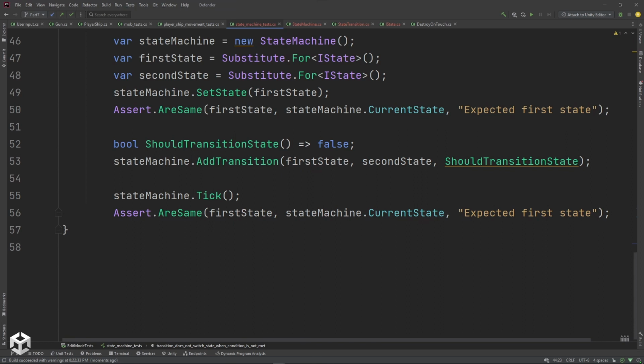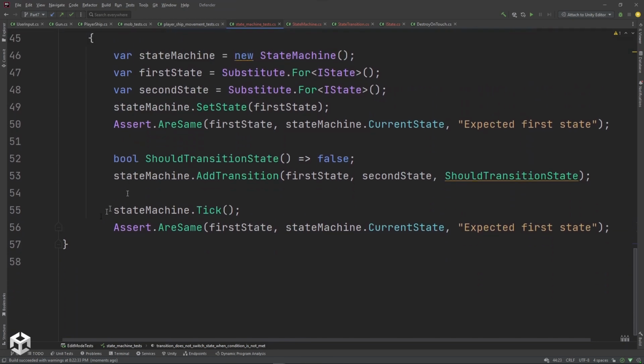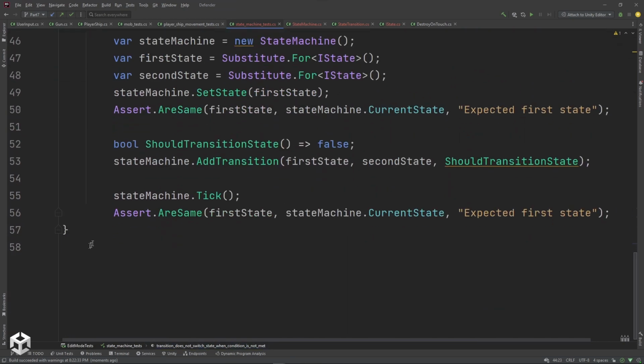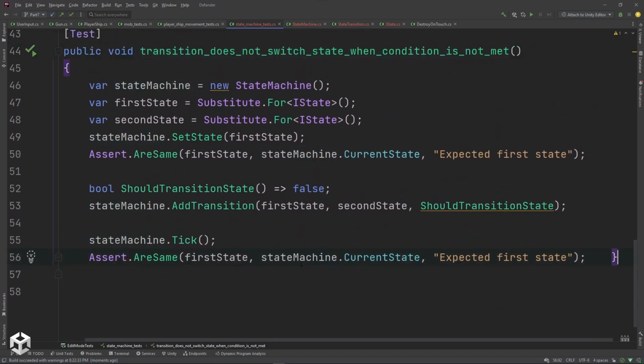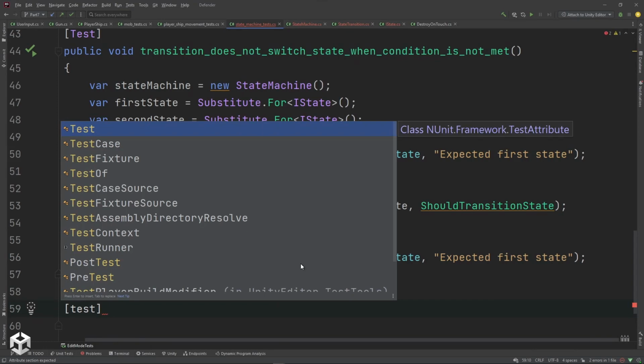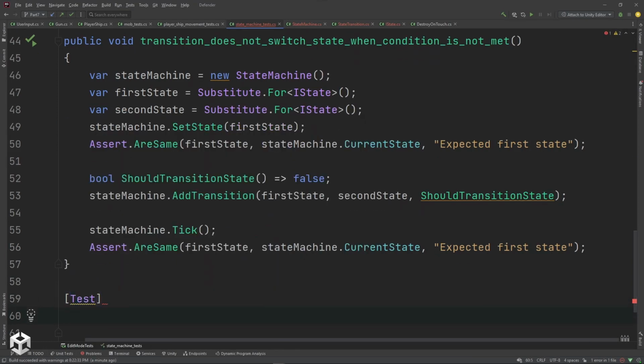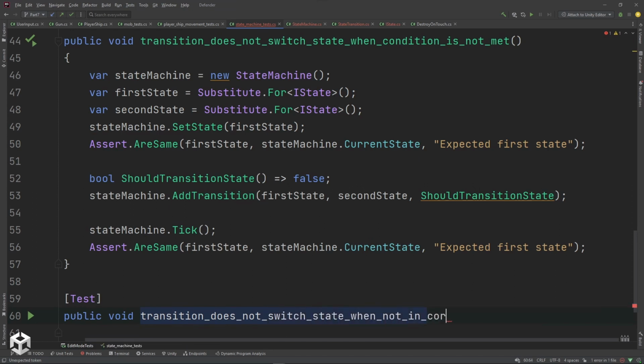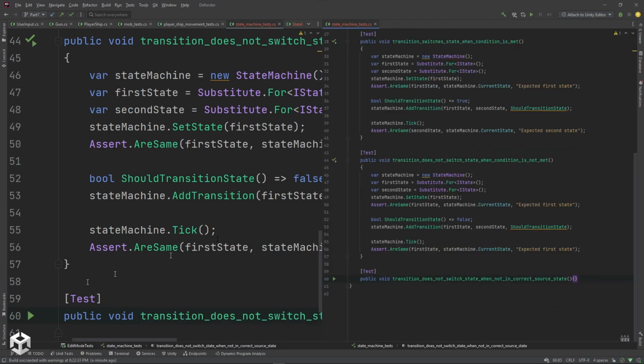Well, how about if we're not in the correct source state? That would be a good one to test. Where is our ending bracket? Right there, okay. So let's add another test. Public void transition does not switch state when not in correct source state.